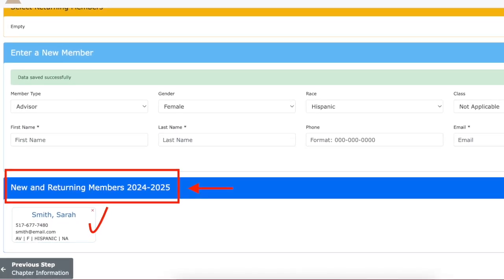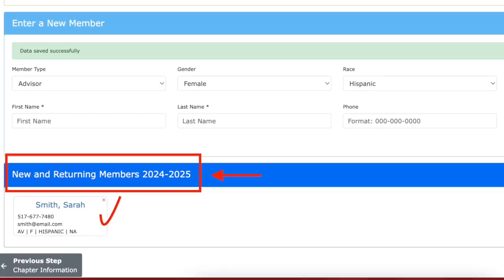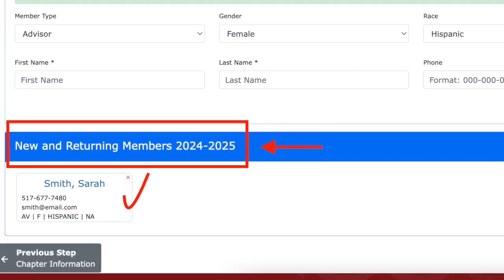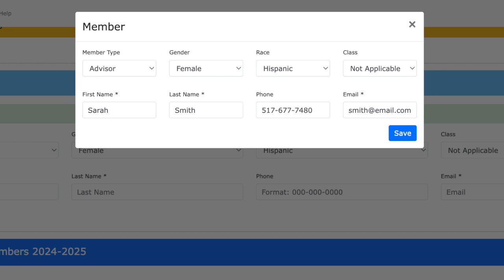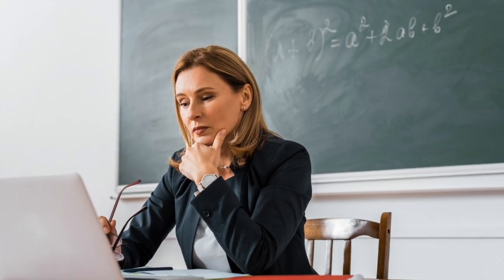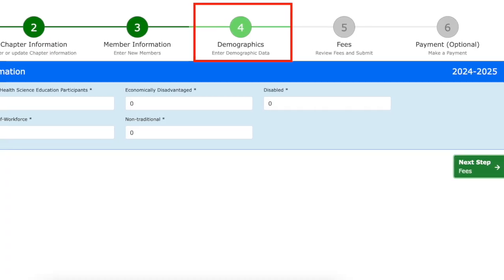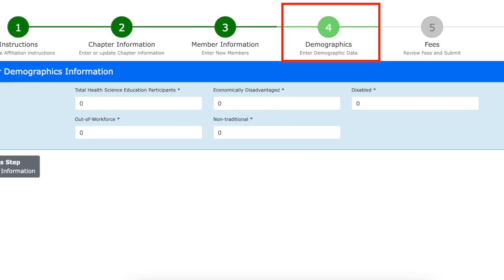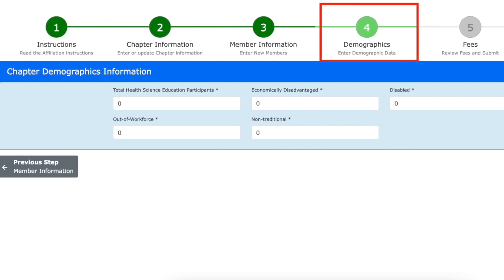Once you have added members, the list of members for the year will appear here. If there are any errors or changes that need to be made, select that member's box to edit the information. Remember, advisors need to affiliate and pay dues as well. Step 4 is demographics. Here you will fill out the specific demographics about your chapter. This can be edited at any time.